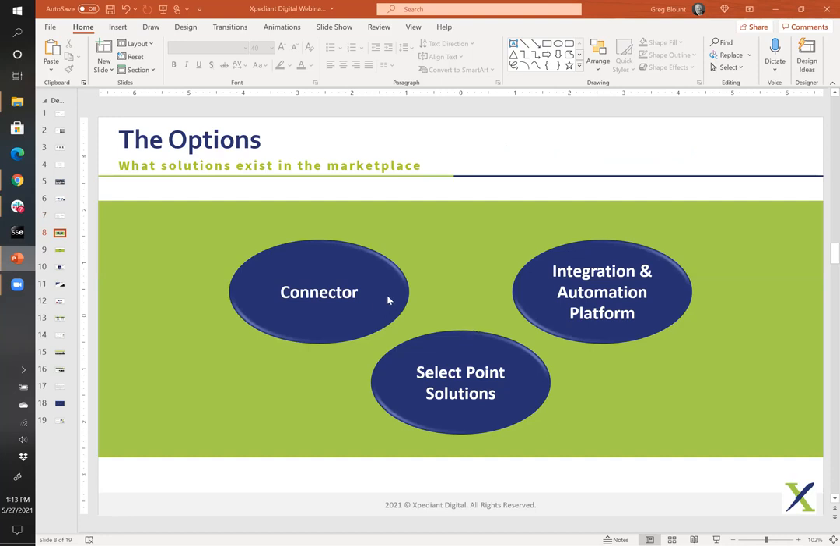So the options, there's really a couple of things. One is connectors, and we're going to talk about one here today and show you one. That does some very basic things. It connects AEM to Veeva. It's not automating anything, but it provides that base level integration, and it has value, clearly. Then there's what we refer to as an integration and automation platform. That platform takes the connector as the foundation and builds on it with layers. And we're going to talk about that. And the value you're getting out of that is exponential to what the connector does.